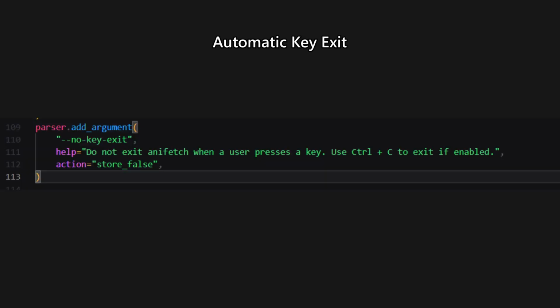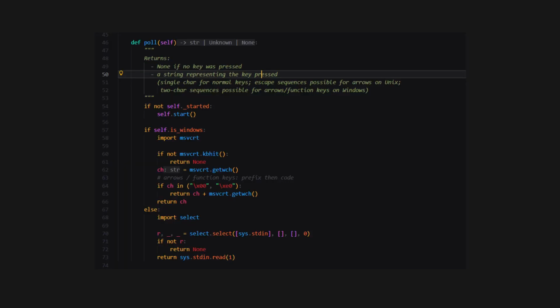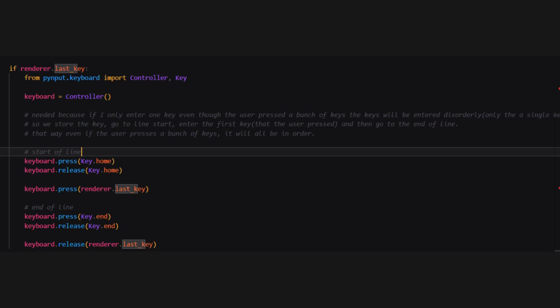Previously, you had to press Ctrl+C to stop the program, but now pressing any key will work. If you wish to disable this and only use Ctrl+C to stop it, you can add the --no-key-exit argument to the command. I also made it so that if automatic key exit is enabled, when you press a key, it records which key you pressed and then inputs that to the terminal when the program exits.